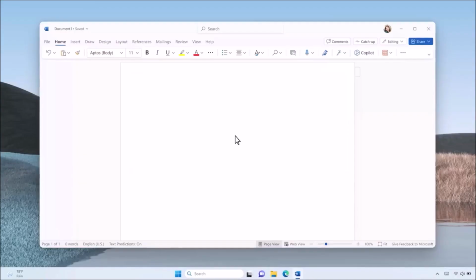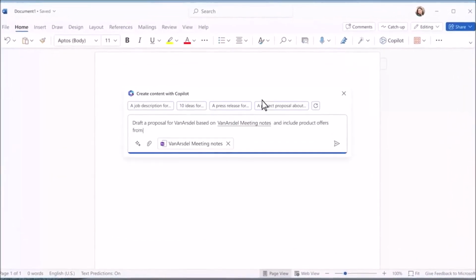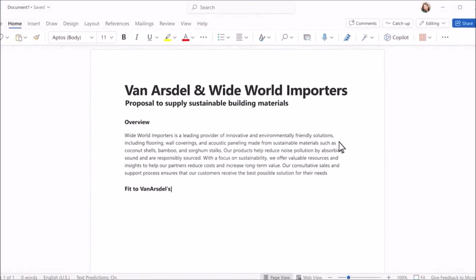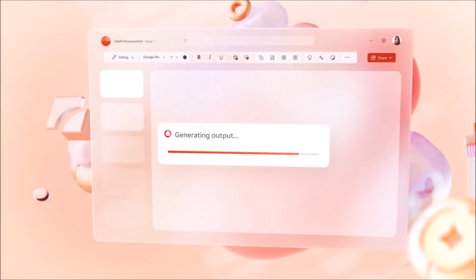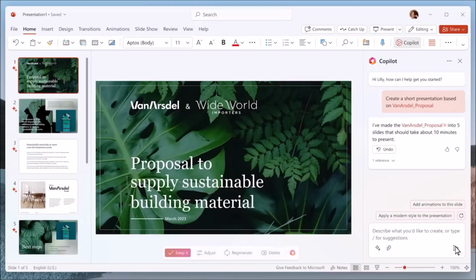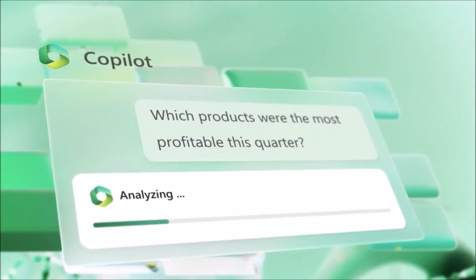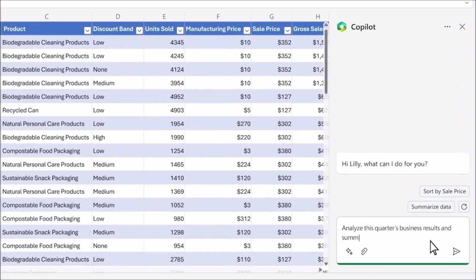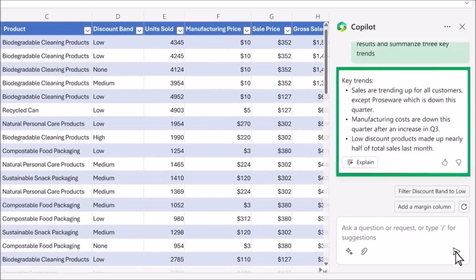Let's see how Copilot can use your customer notes in OneNote as well as another internal document. Copilot quickly creates a first draft. You can turn your Word document into a PowerPoint presentation that you can hone and polish. Let's jump into Copilot in Excel. You start by asking Copilot to analyze the data and give you 3 key trends. Within seconds, you've got what you need.